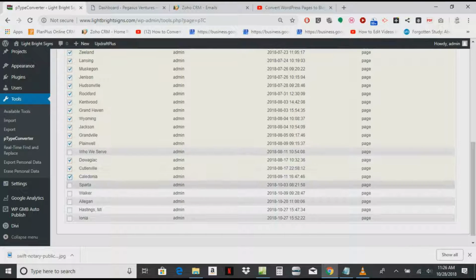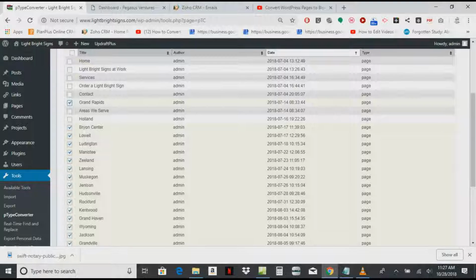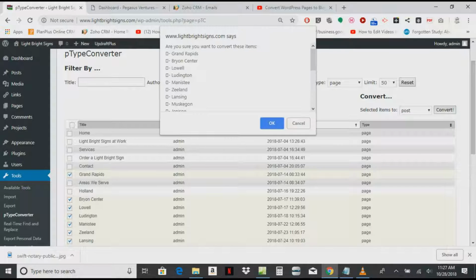Now I'm selecting the pages I want to convert to posts. Head back up the page, tap Convert, followed by OK when the dialog pop-up appears, after checking for accuracy in that dialog pop-up box.